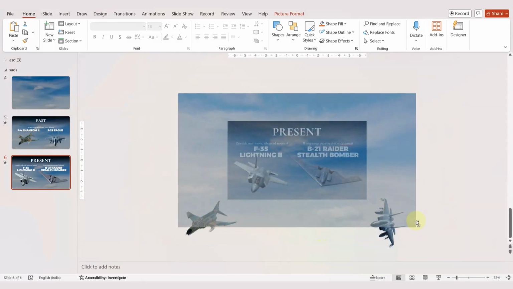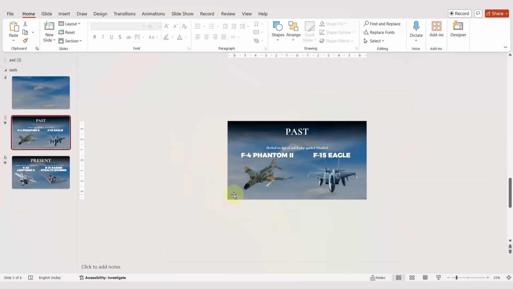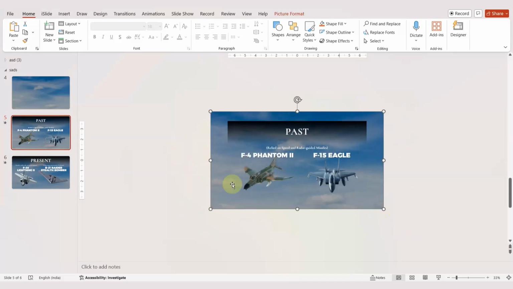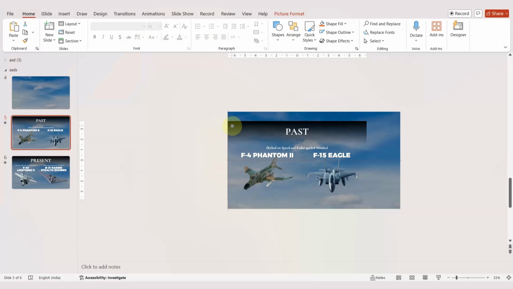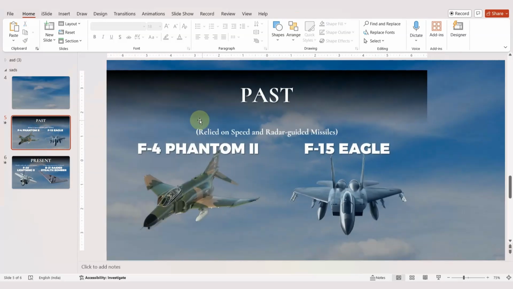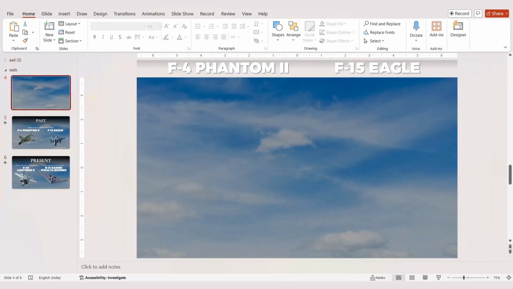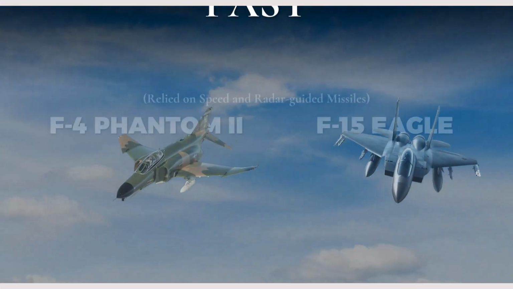Now when you're done, you can adjust the background on your third slide, same on your second slide, and bring it to the right like that. And just like that, your presentation is done, and it looks something like this.